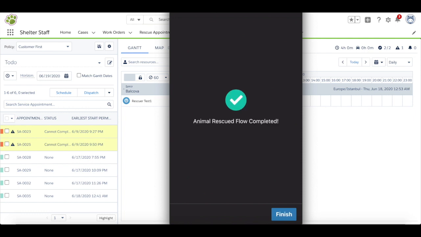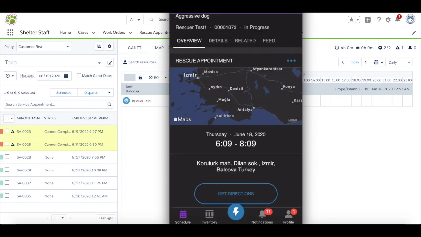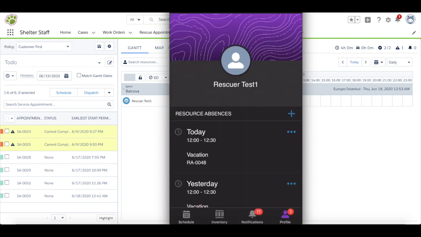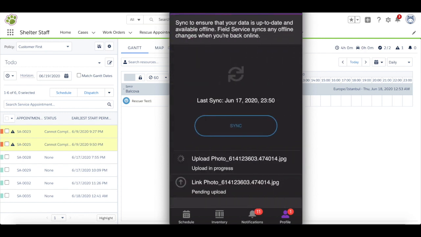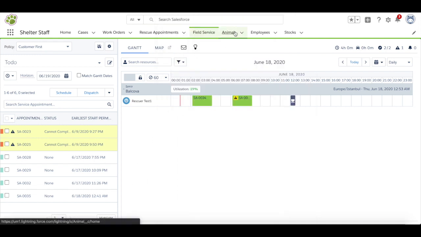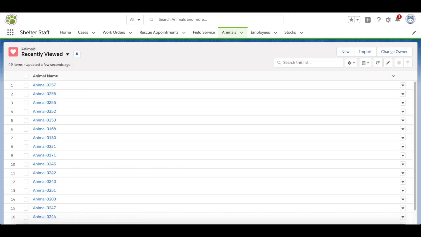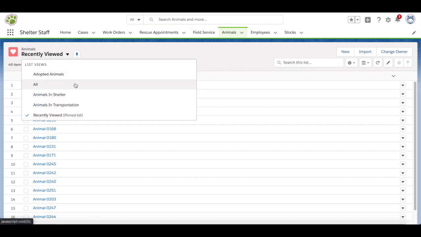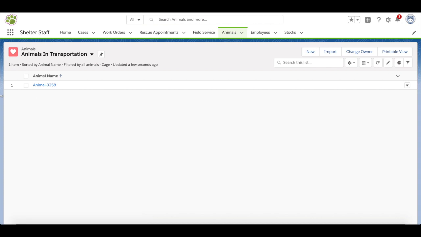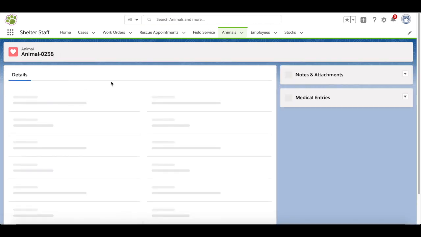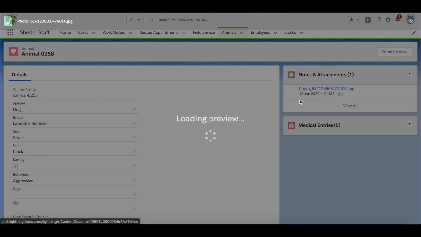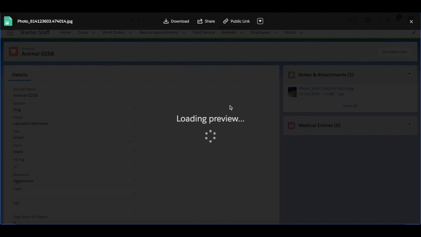After pressing the next button, we can wait for the photo to be uploaded. Also, we can view the process from this page. After uploading the photo, I can turn back to shelter staff. Now, as a shelter staff, I can see the animals in transportation. We can see the animal that the rescue created. Also, we can see the photograph of the animal as a shelter staff.